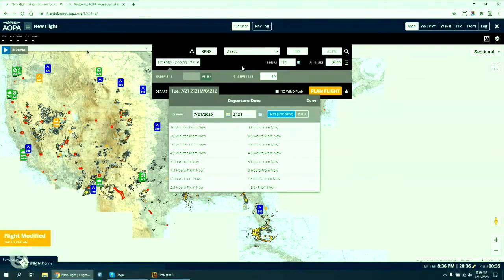As soon as he selects that, you're going to see that the departure date has changed to Mountain Standard Time. It's automatically detecting that from your departure. It's automatically adjusting your time based on that. If you wanted to see what time that was in Zulu, you could click the toggle there, and it's going to switch over to that as well.